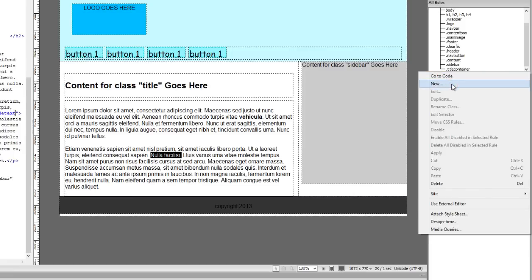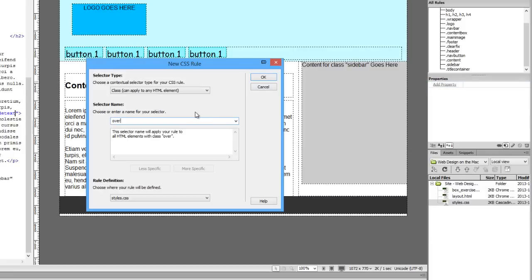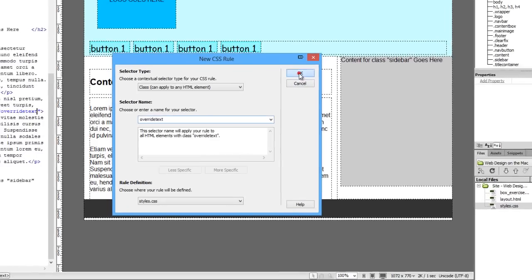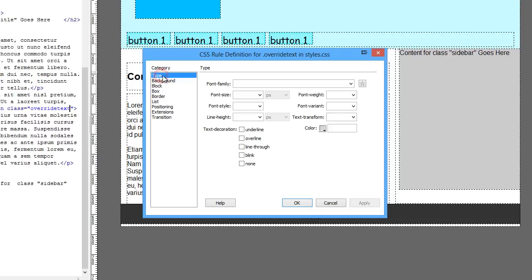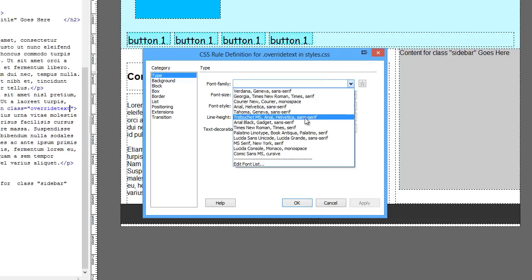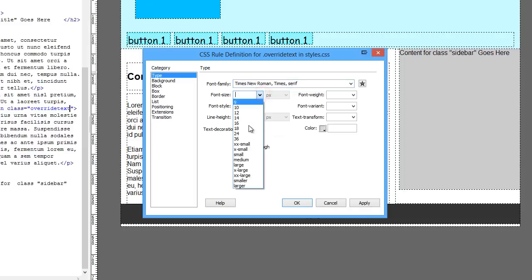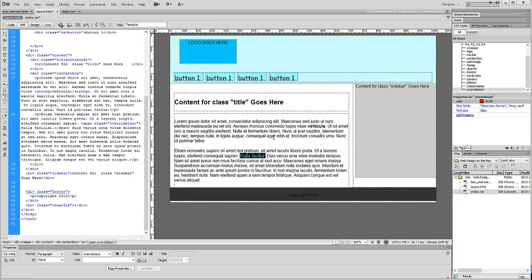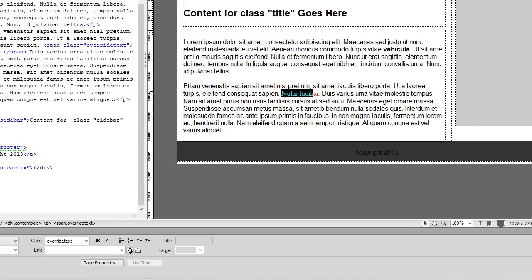So we'll click here to create a new class. This one is going to be called override text. Make sure that it's spelled exactly the same way as the class that you've assigned over here. Click OK. And now you can assign a different type of font family. We can use maybe Times New Roman and make that size 18. You can change other text attributes. So now, in your text, even though by default it's using the Google font that we assigned, you can override those values using the span tag.